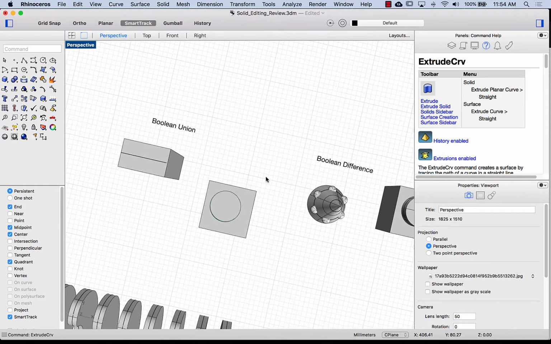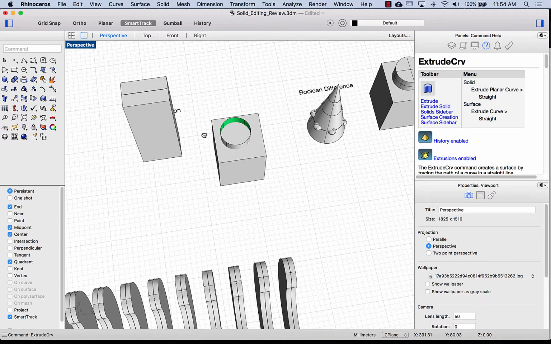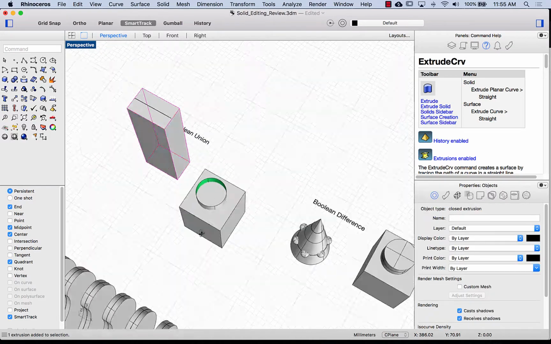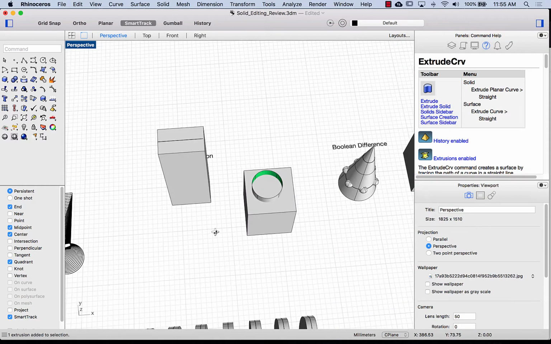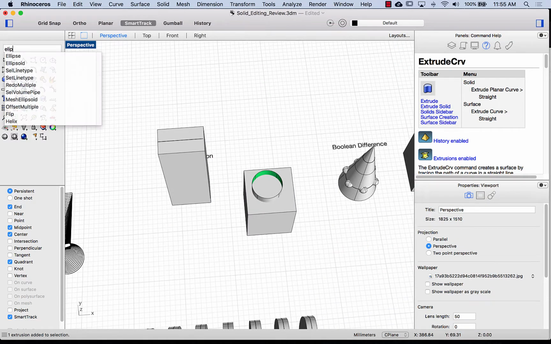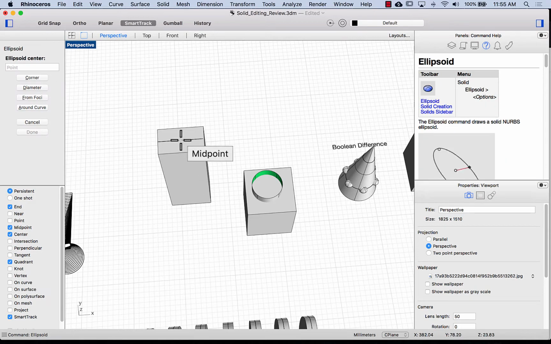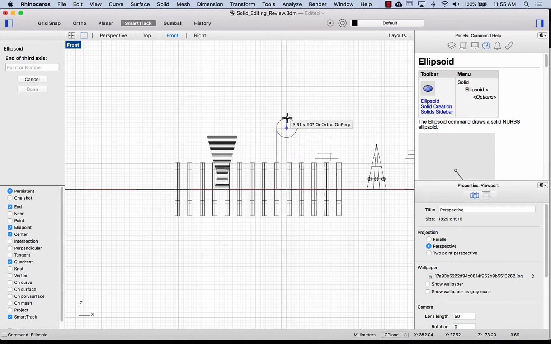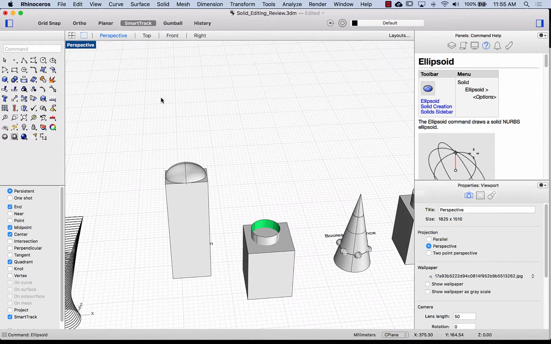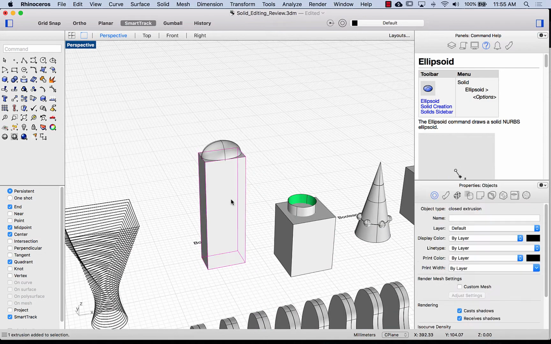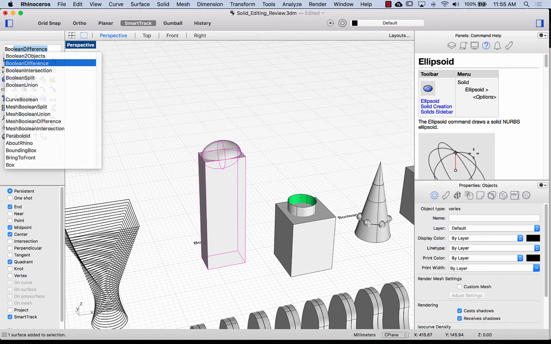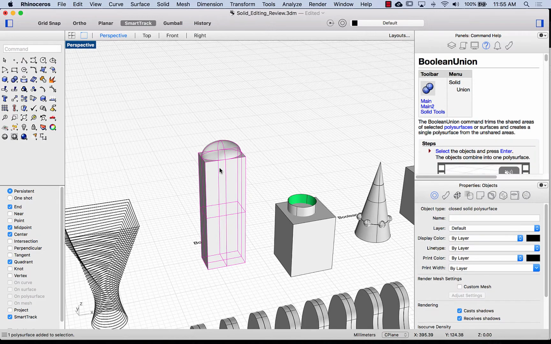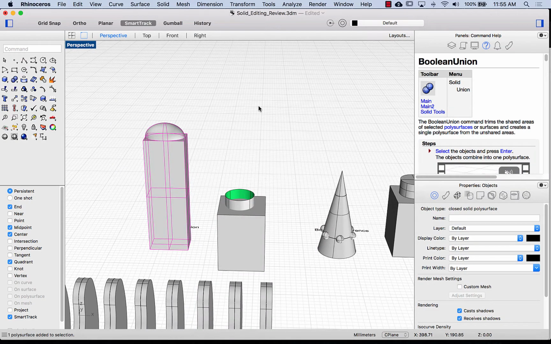Let's also do a quick review of Boolean Union. So here I have a box. Let's create an ellipsoid. And I'm going to use this as the center to the midpoint. And let's go to the front view. And select these two, Boolean Union, and that will create one shape.